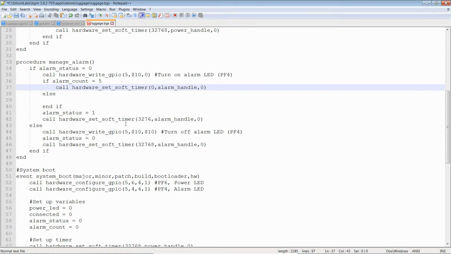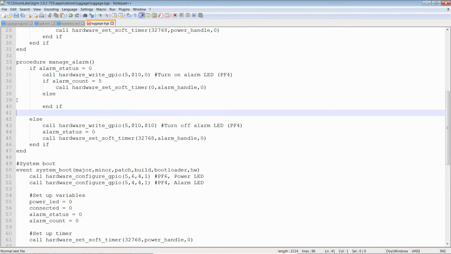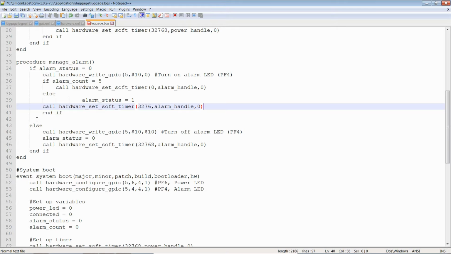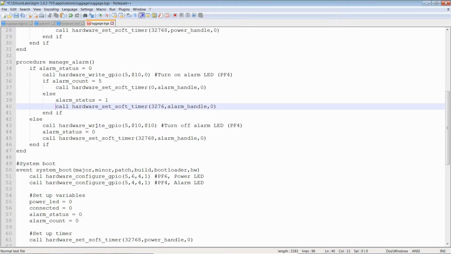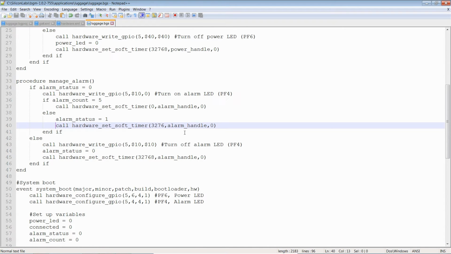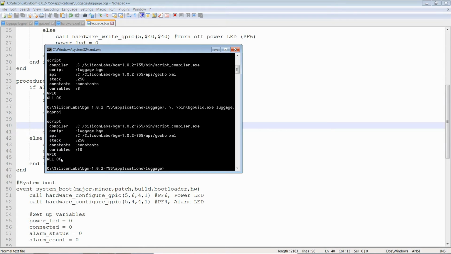Otherwise, this goes here. Let's clean that up just a little bit. Okay, if we haven't called it 5 times, the alarm is turned on, and we set it for another 1/10 of a second. Well, this now looks like version 1.0 is complete, so let's save that. Let's compile it one last time to see if everything's good. All okay? Great. Let's test this out.